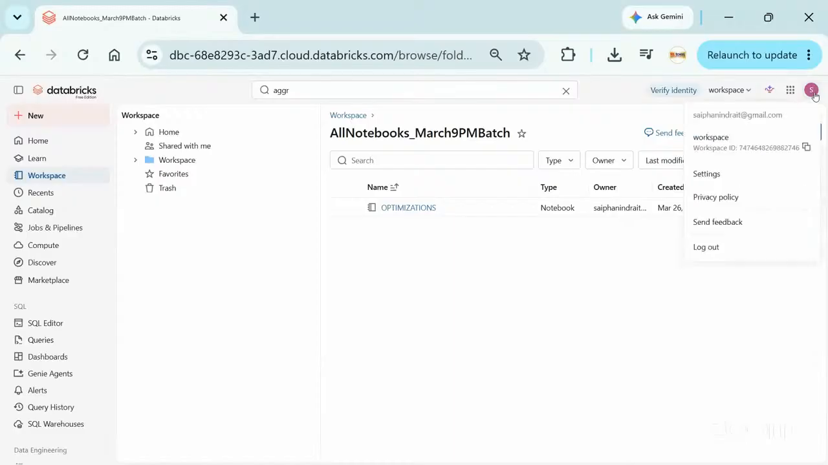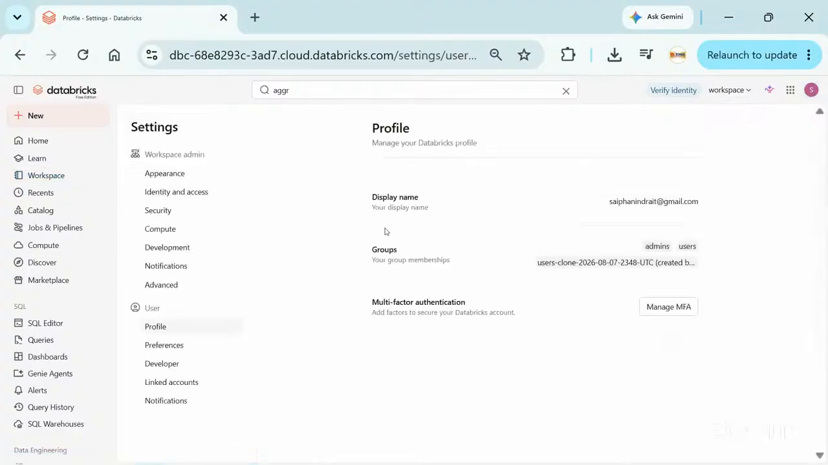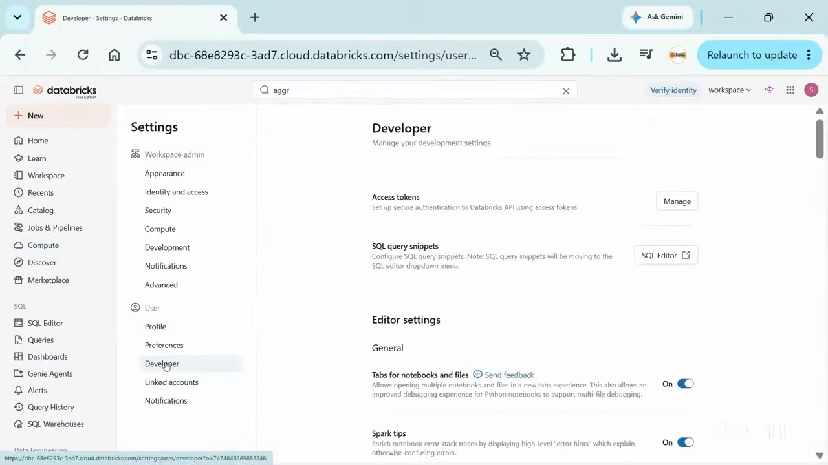Top right. Okay. Settings. There are different ways to connect. I'm showing a simple way. Developer. Here developer means BI developer, ETL developer, data engineers. Everyone comes under developer.